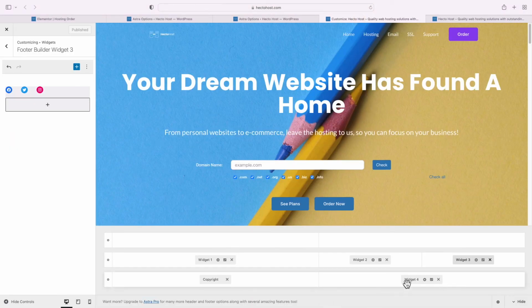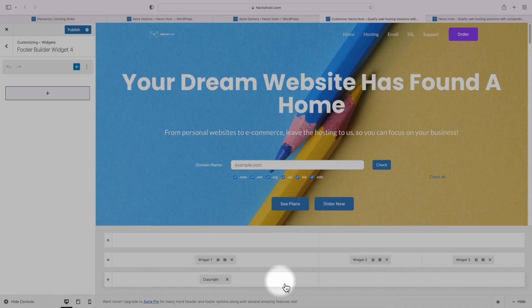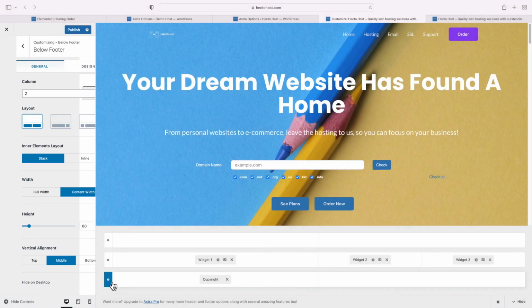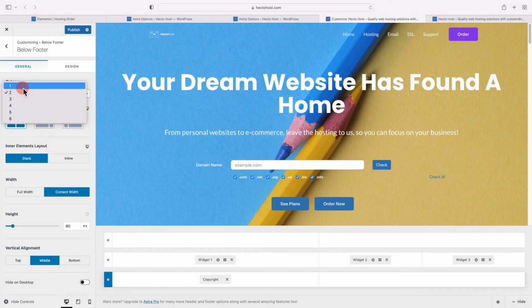So this widget number 4 is the one that contains the newsletter sign up form that I want to remove. Click the X next to it in order to delete it. I want to make this entire row with a single column so there's more space for our copyright info. Click on the gear icon and change the column number from 2 to 1. You can see how the copyright widget got moved to the center of the row.